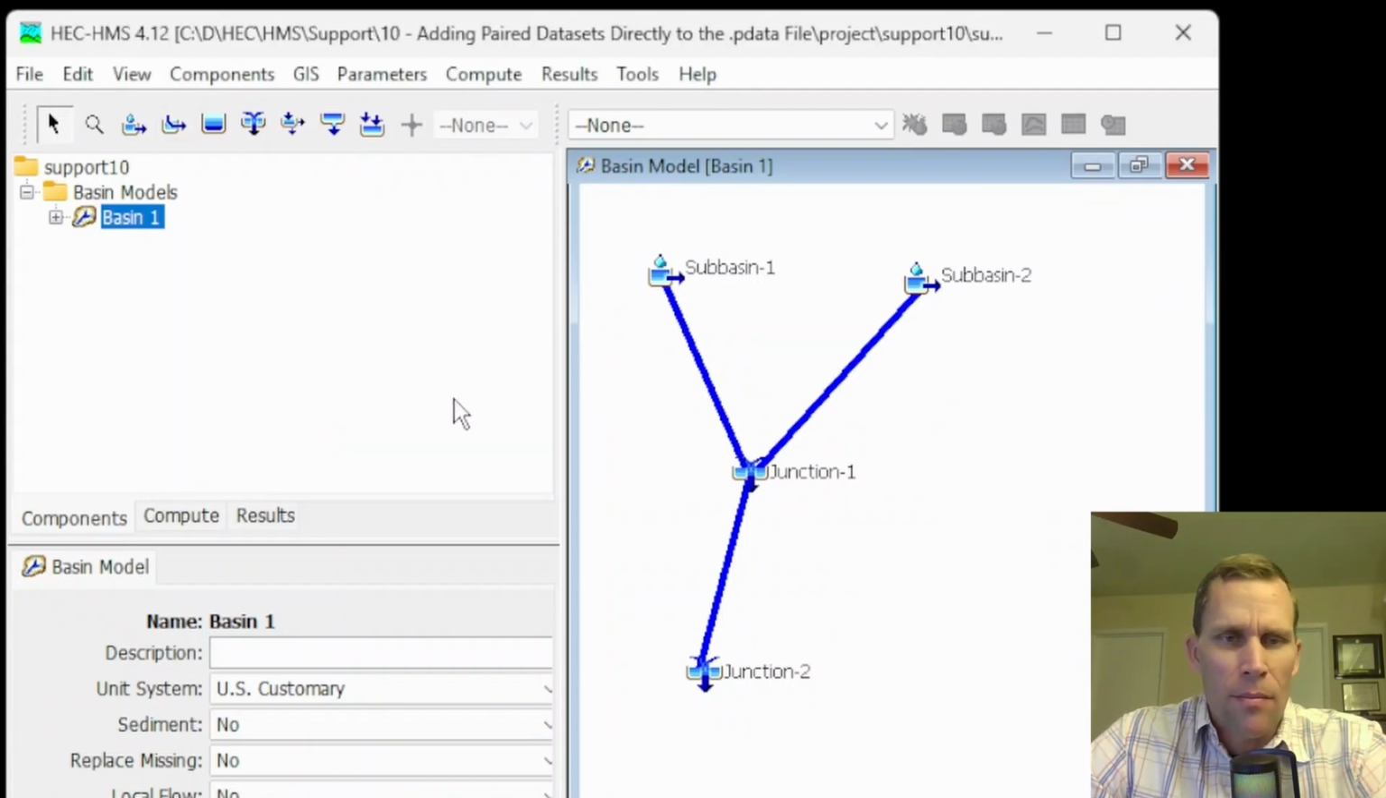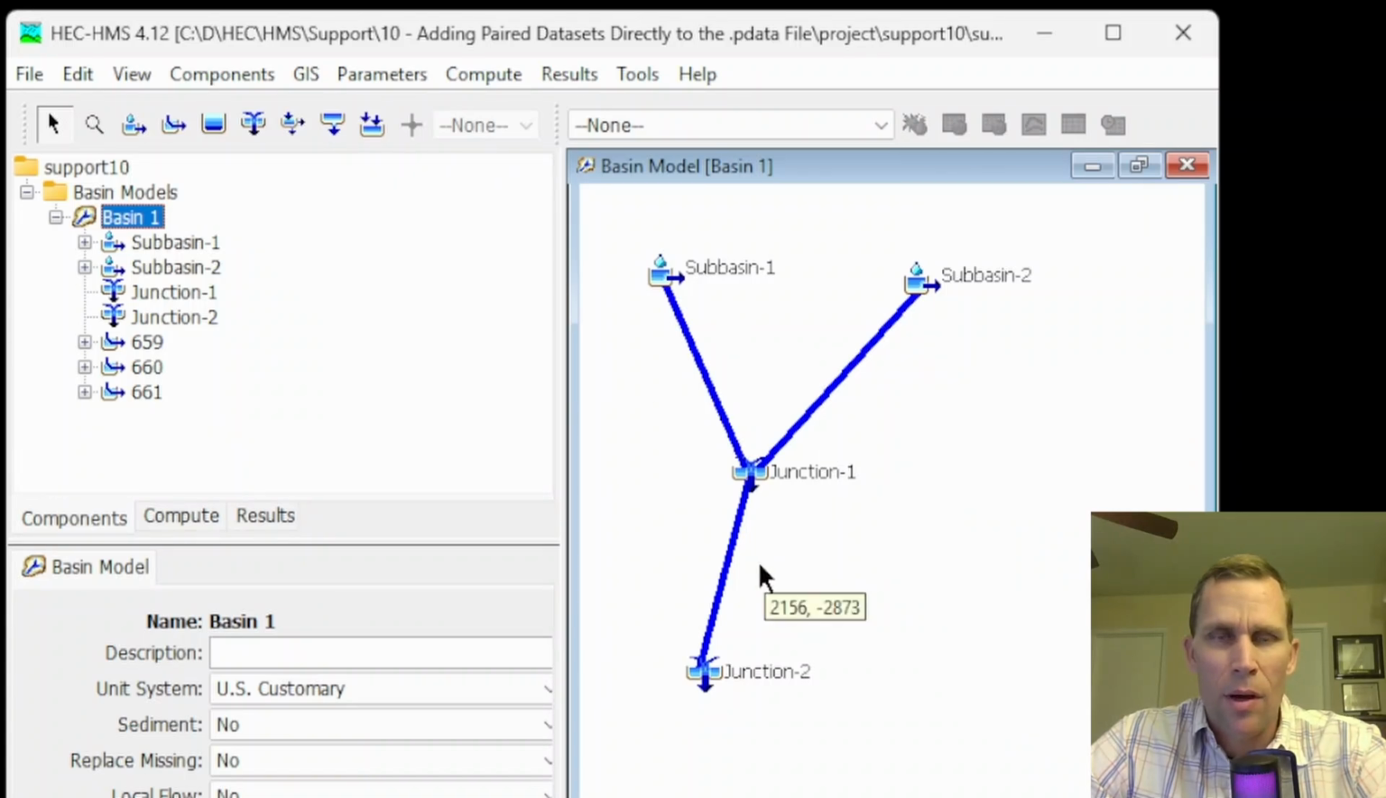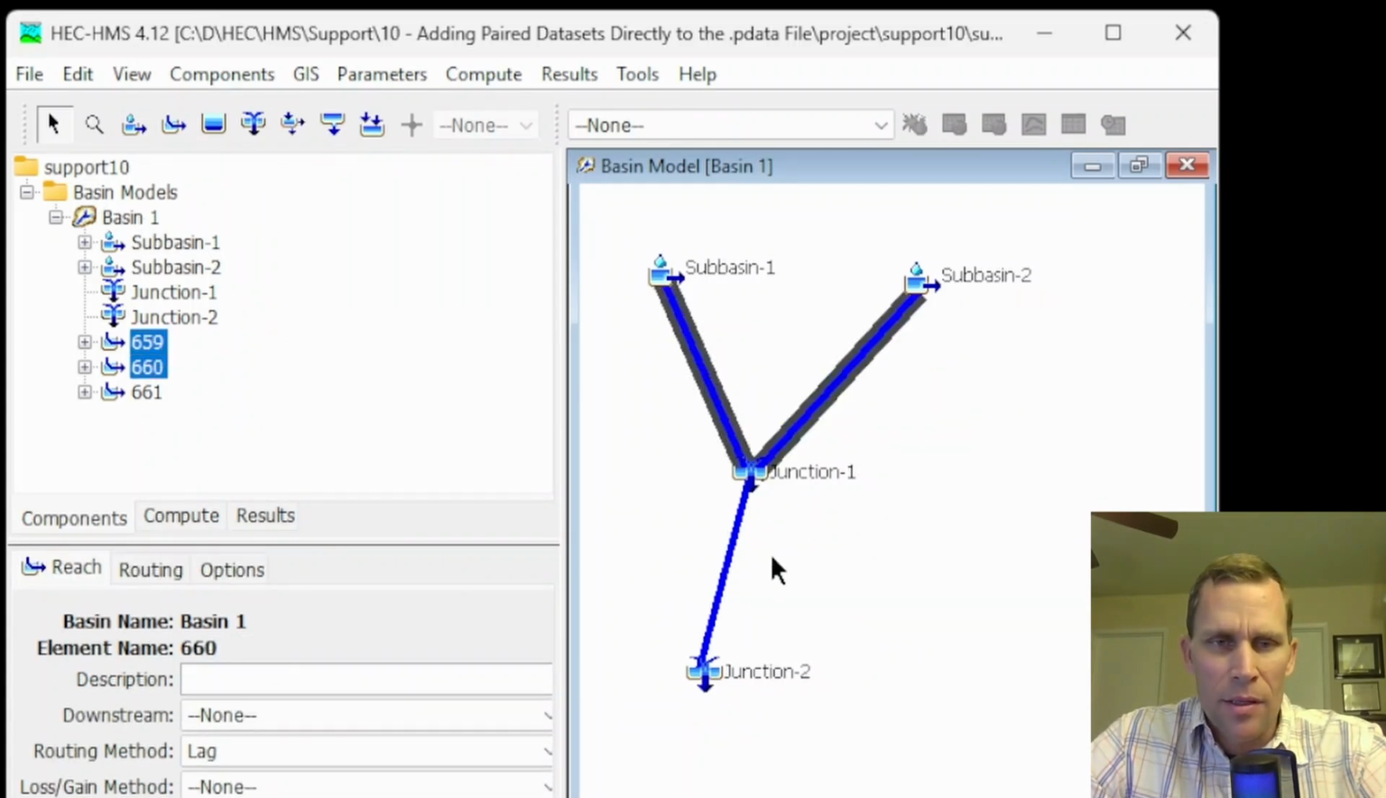So I'll click the mouse pointer tool here. Let's assign a specific routing method to these reaches that require the cross-section, the 8-point cross-section shape, or any shape, but we'll make it 8-point. So to do that, I'm going to select all of the reaches.